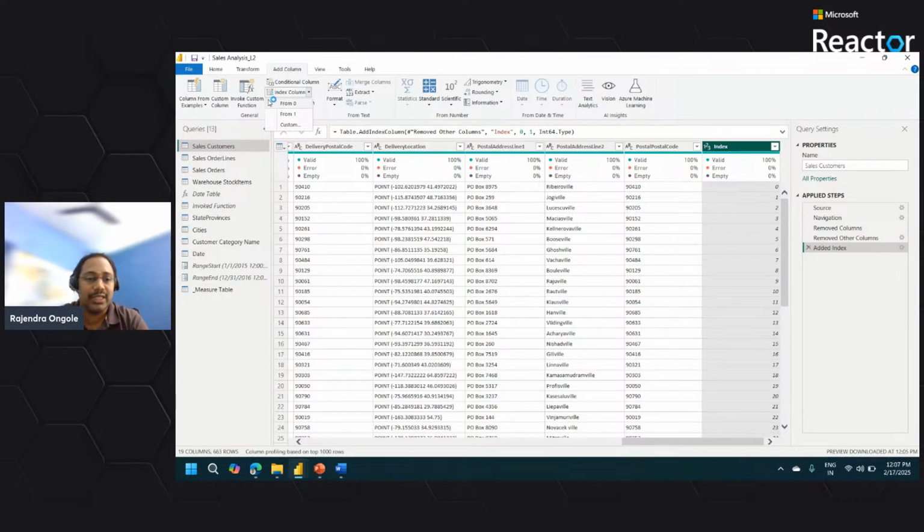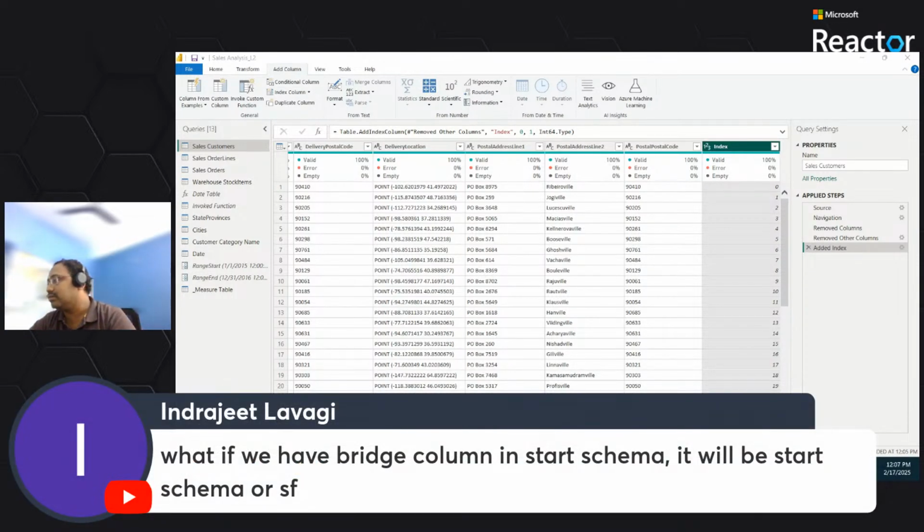Thanks for giving this opportunity. Thank you. We have one question from Inderjit, asking what if we have a bridge column in star schema?